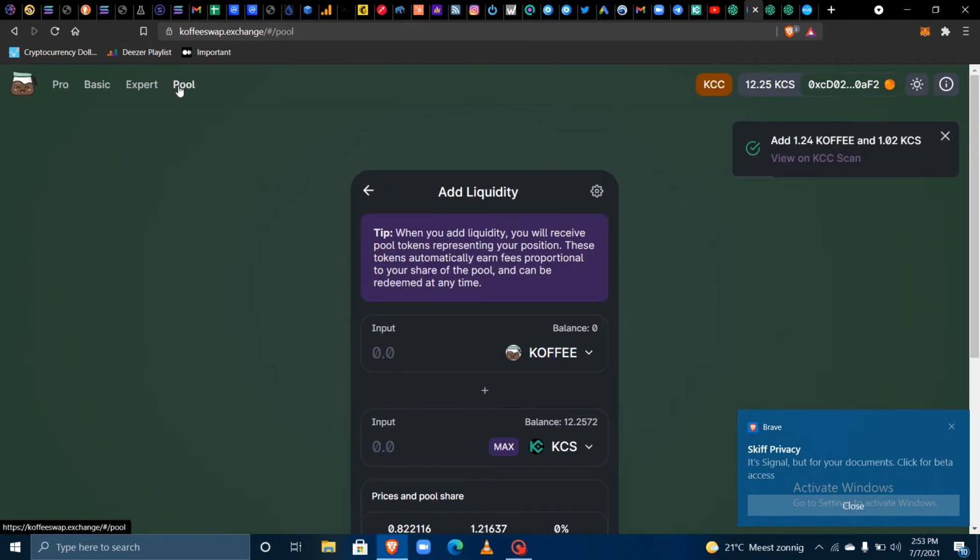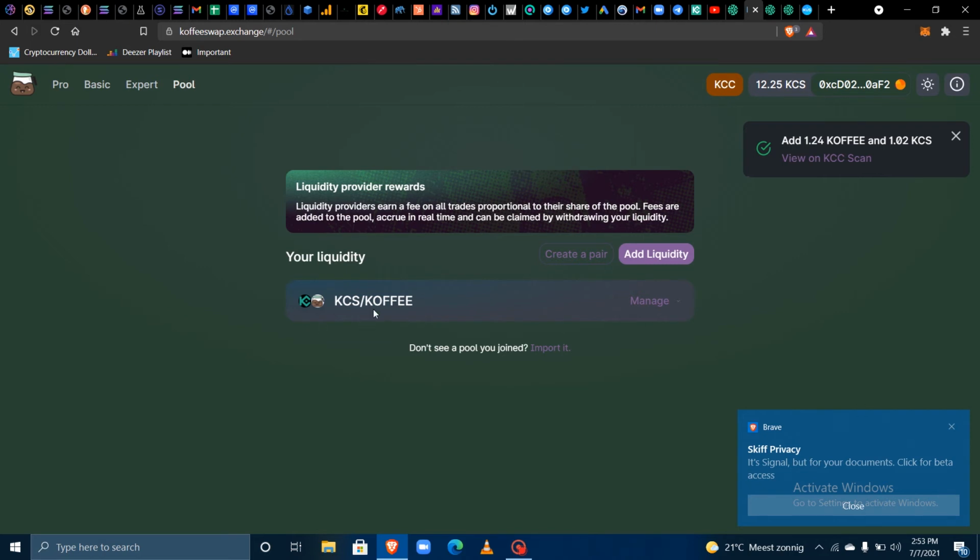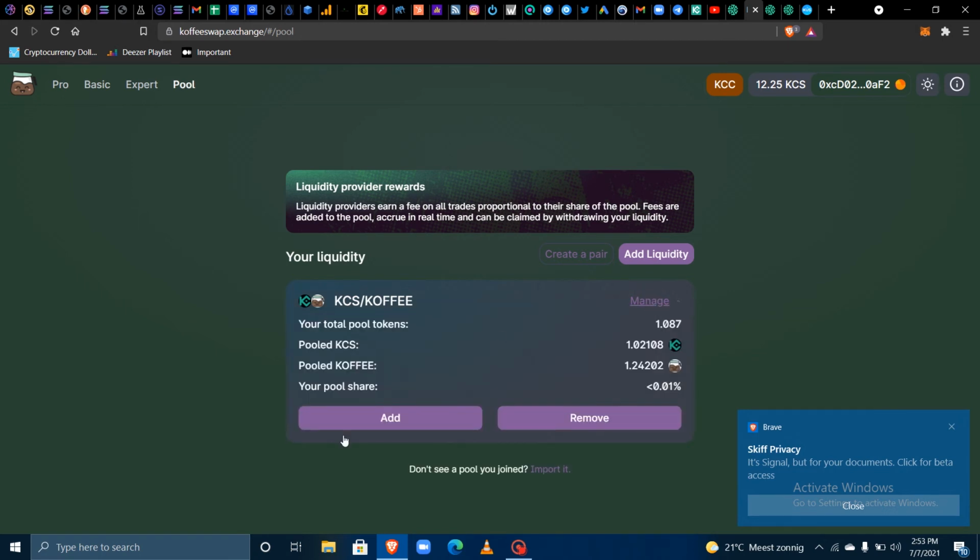So now once I go back to pool, I can see the liquidity I have provided, which is KCS paired against coffee. I can manage it. I can either add more, or I can completely remove the liquidity I just provided.